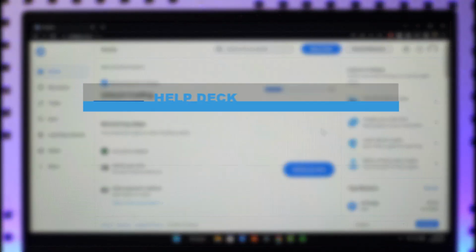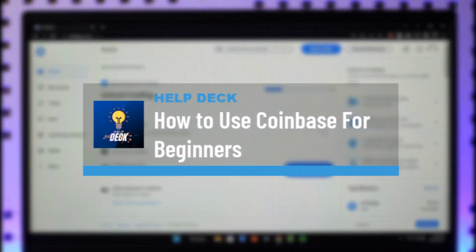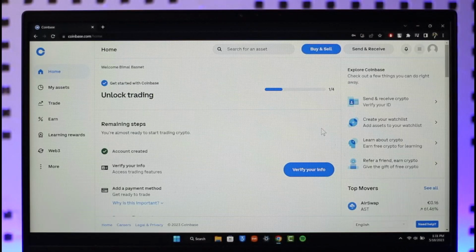How to use Coinbase for beginners. Hi everyone, welcome back to our channel. In today's video, I'll guide you through the steps on how you can use Coinbase for beginners. So just make sure to watch this video till the very end.